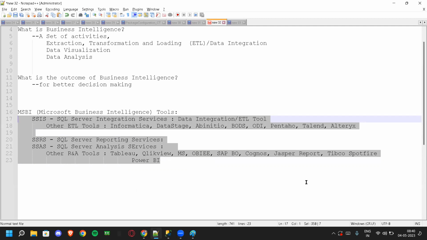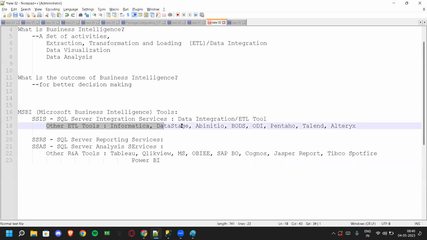Sir, which software is better to learn? Exactly. That's what I meant. That's the main intention why I have mentioned all other tools along with the MSBI tool.